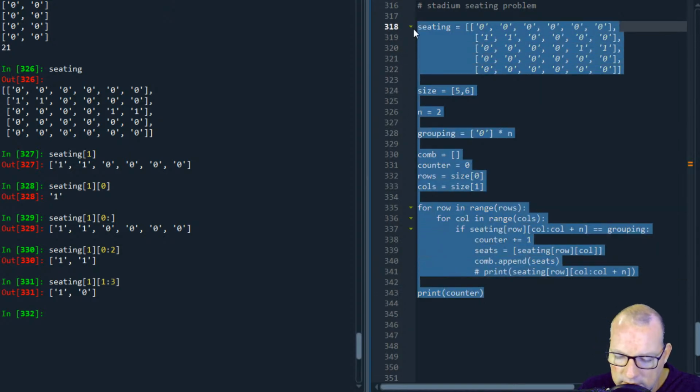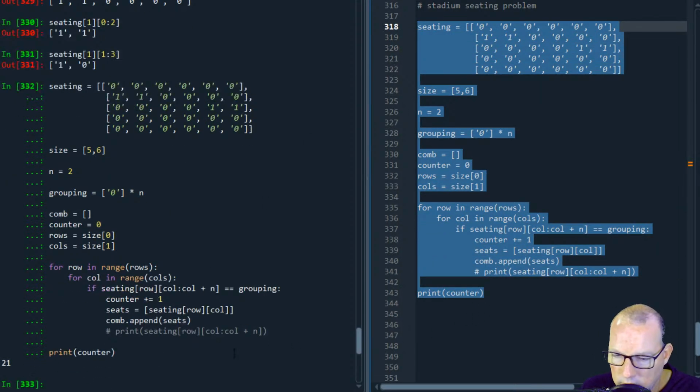Let's see what we have so far. 21. And what does seats look like?